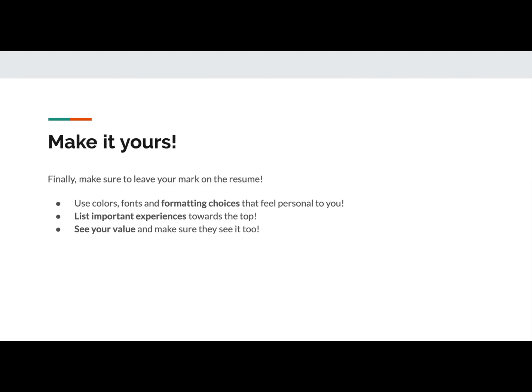Lastly, all of these experiences, all of these skills, everything that is on this resume is a little snapshot into who you are. They will not be able to see how amazing, awesome, cool, and what a great employee you are. So we need to make sure that your resume helps them see your value. And that starts with you seeing your value.